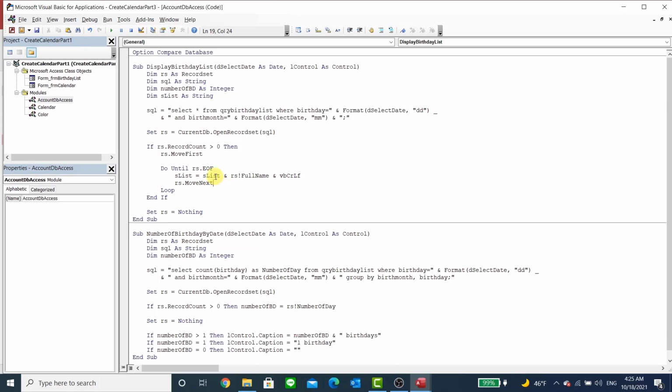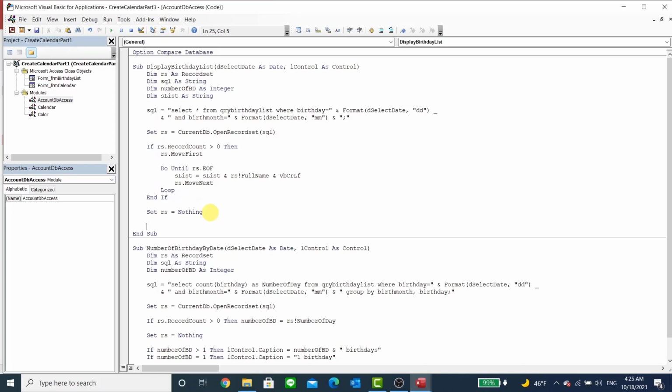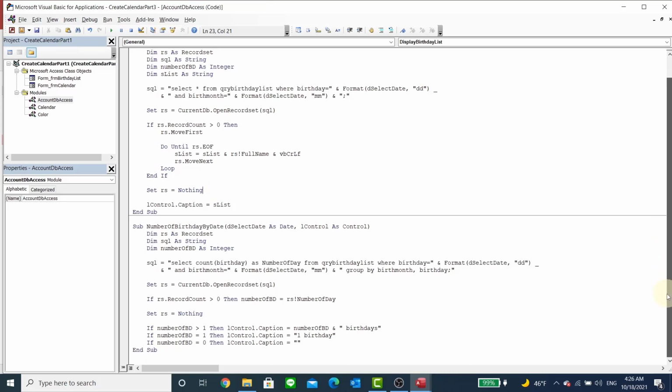Well, initially the s list is empty, it's nothing. And then it's going to be that first record, and it's going to go to the next record if it exists. It's going to tag that onto the first one. All right, so let's see how that works. Okay, and then we're done with that, we can say lbl control caption equals s list. I think that will work. What do you think? That's similar to what we did here, just with the names.